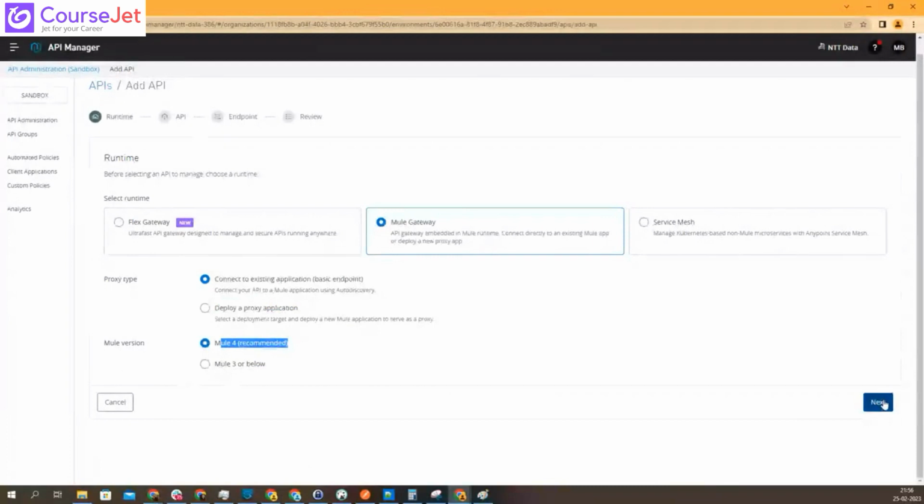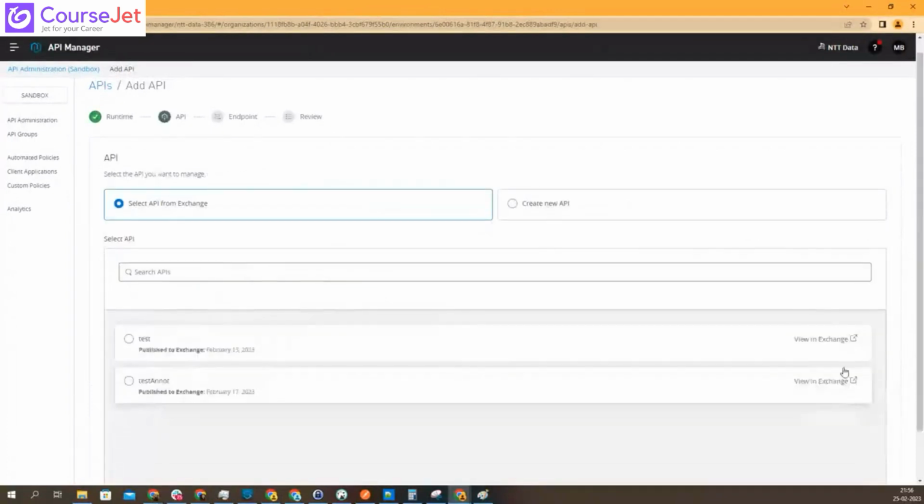So next one, let's say you are not having any proxy. Then you will be getting two options. The first one is select the API from the exchange. Whatever APIs that you have published, let's say you have created one API in the design center and published that API, you can select that API here, that REST API or RAML or your OAS. Or you can create a new API as well. As I published two APIs, I can select these APIs.